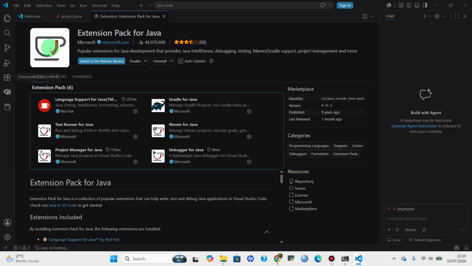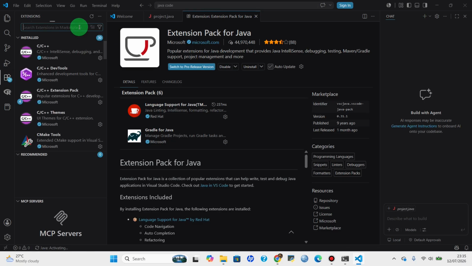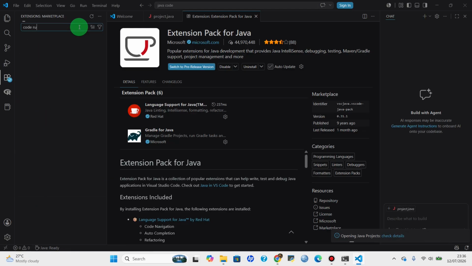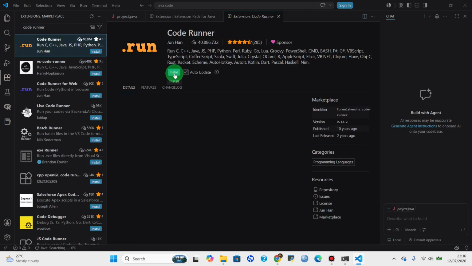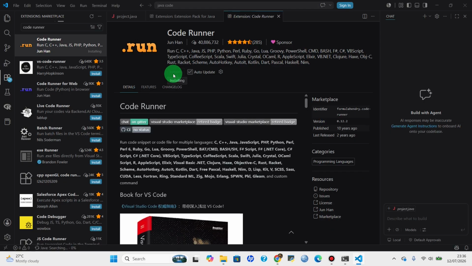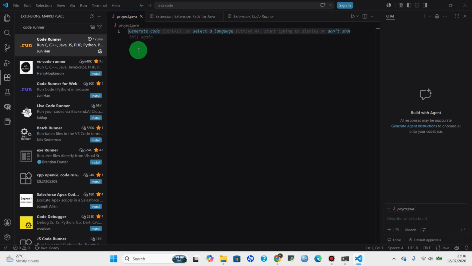We will also install the code runner. We will search for the code runner from the extensions, and this will allow us to run any programming languages smoothly from the VS Code. We will also click it to install, and it is installed. Now we'll go back to our project.java and write a simple Java programming code.